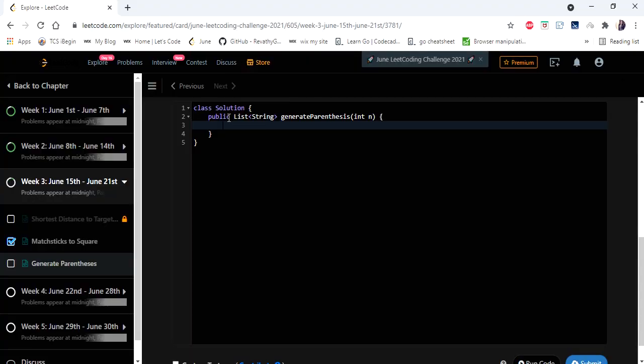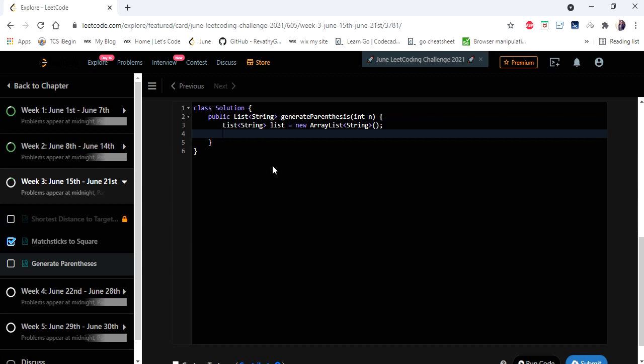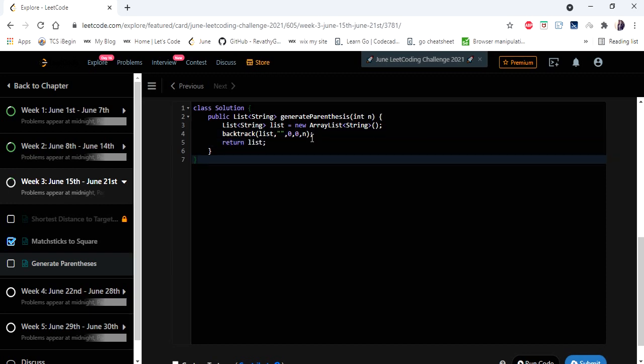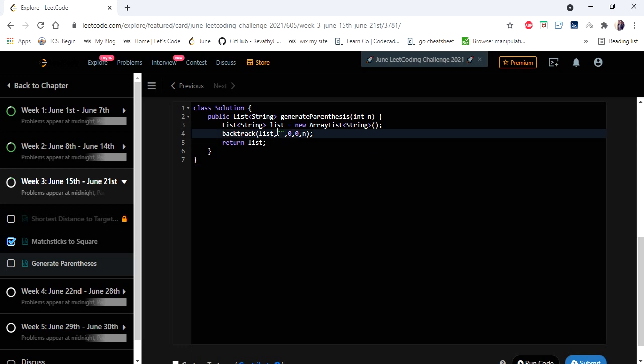So let's go to the code now. First we need to return our output in the form of a list. So let us declare a result list and call our backtrack method and return our list. So these parameters are the string we are going to construct, the count of the number of open brackets and the number of closed brackets, and the maximum length of the string we need to form.